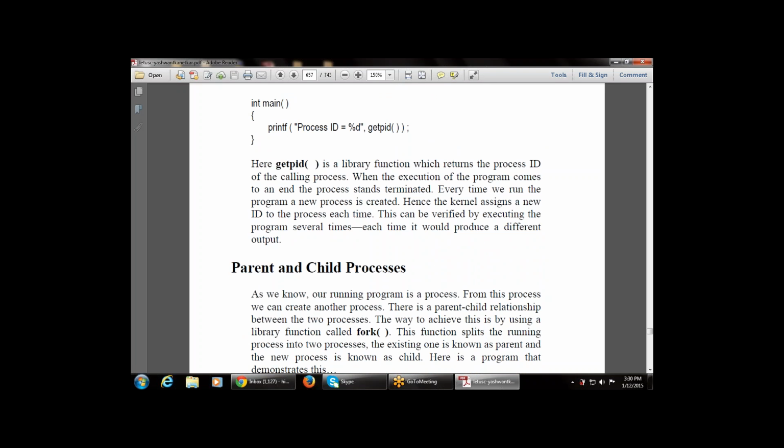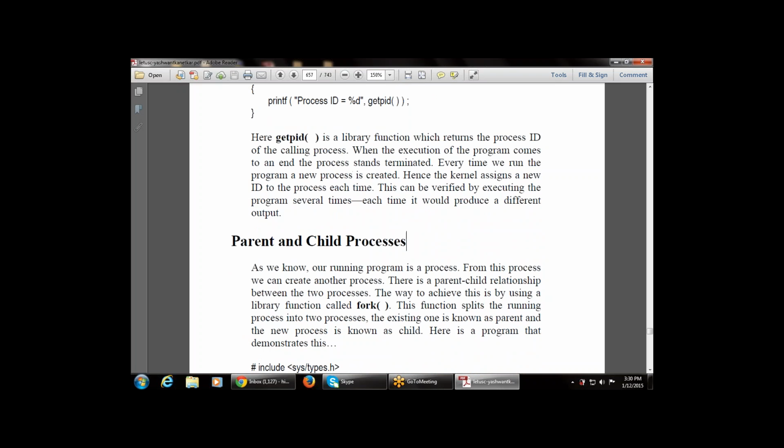Then next are the parent and child processes. What is the parent process and what is the child process? As we know, our running program is a process. From this process we can create another process. Whenever we execute a program, it is a process, and whenever we create a process, we can execute it. So there is a parent-child relationship among the processes.